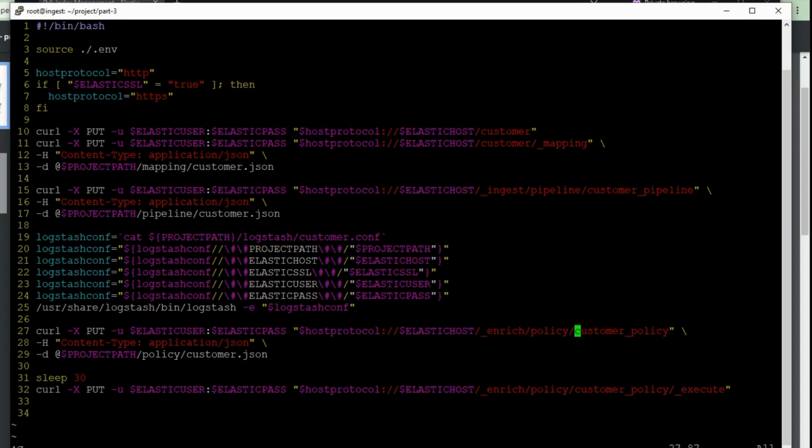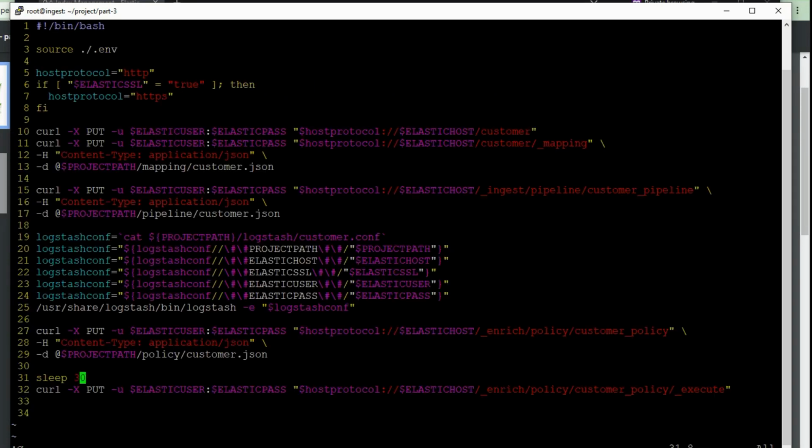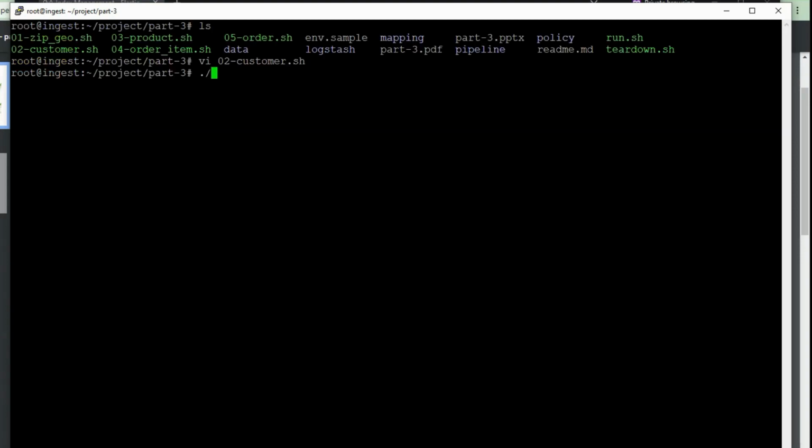Next, we're going to set up a customer policy. And what does that policy look like? It looks like this. We are going to leverage the customer index. We're going to match on the field customer ID, and we're going to enrich with these fields here. Pretty straightforward. And again, I'm going to wait 30 seconds before running the execute on the customer policy, just to give Elastic some time to load the data that it needs to load and process it. So let's go ahead and just run this.